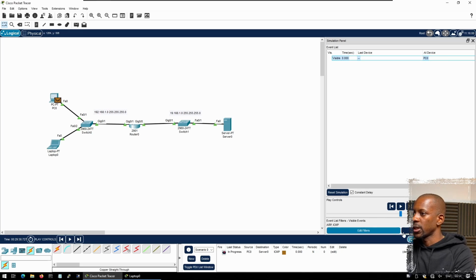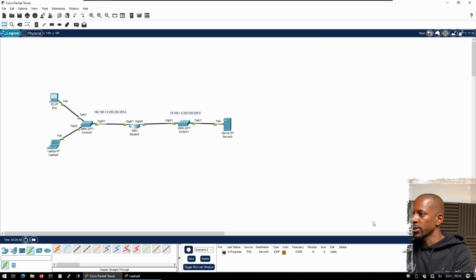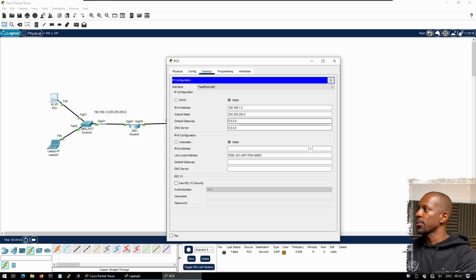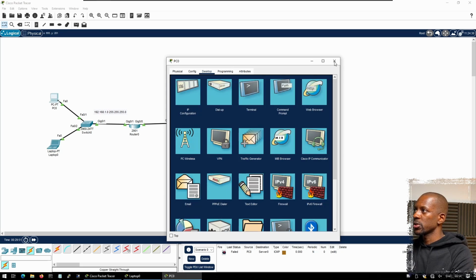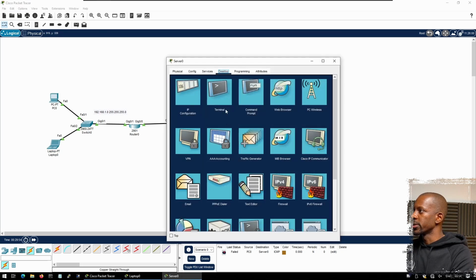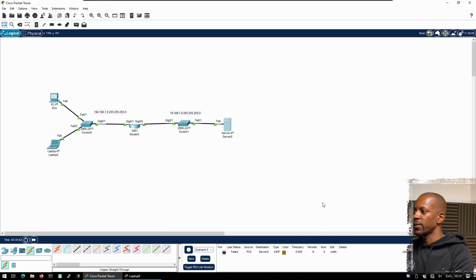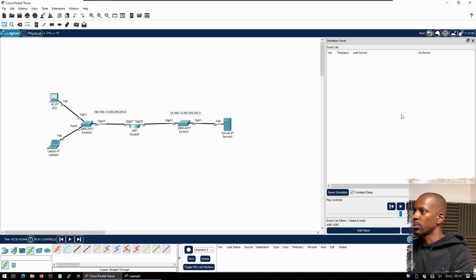Clear event. Okay, and let's just go to real time, and I want to change this. So we're going to set the default gateway on PC0. We're going to set it to the router IP address 192.168.1.1. We're going to close this, and also on the server I'm going to set the default gateway to be the router, 192.168.1.1. Okay, I believe that now it should work. I want to clear this, back to simulation. Let's send our PDU again and press on play.